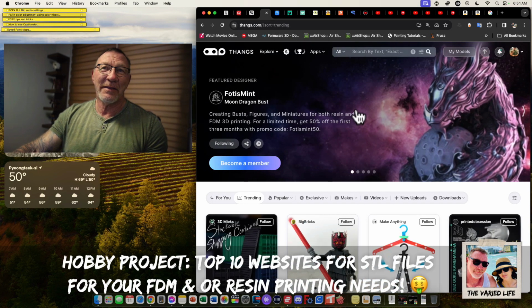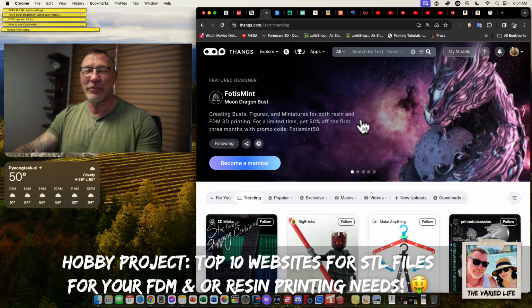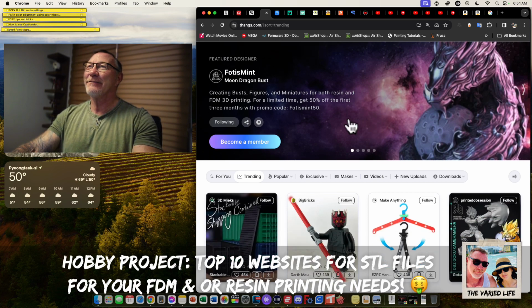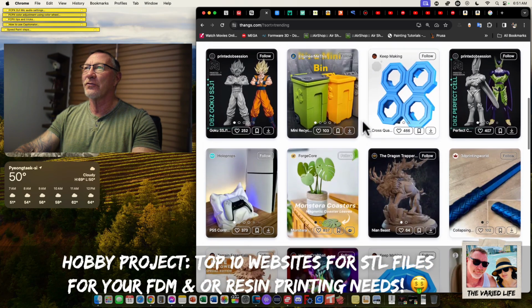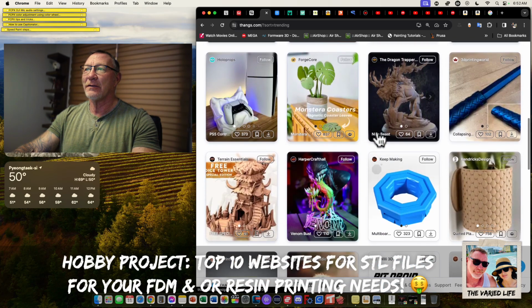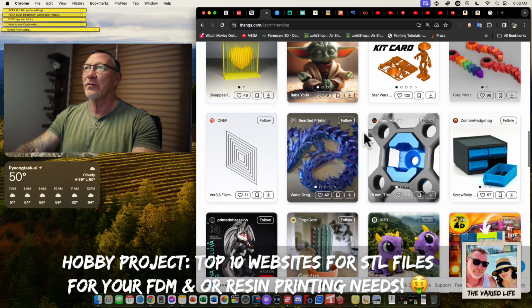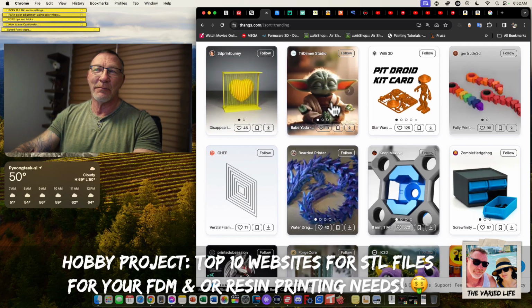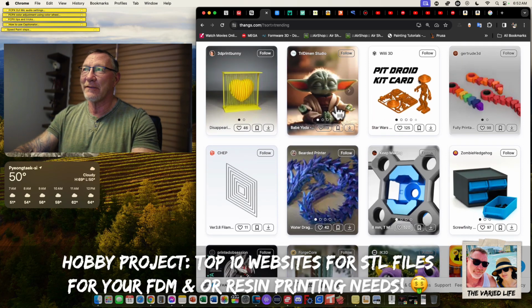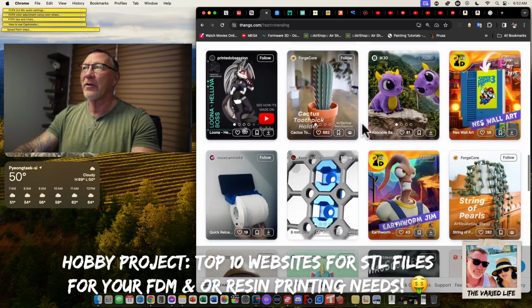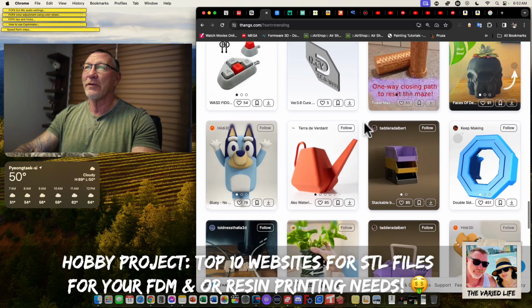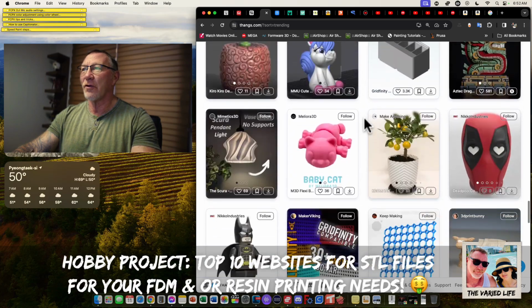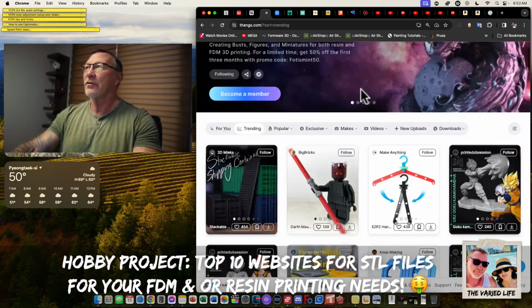The next one is going to be Thangs. Thangs, put that twang in that thang. Again, a lot of these are figures, and you have just a lot of cool things. If you're into the little Grogu guy, I'm actually painting that guy up right now. Not that one specifically, but a model I printed out. And yeah, this is a great resource as well for functional things, artsy-fartsy, and so on and so forth.